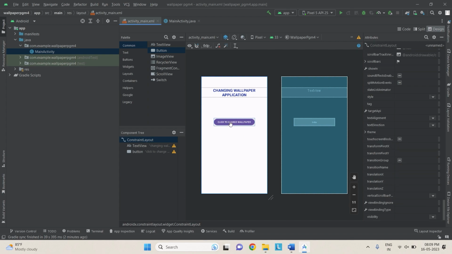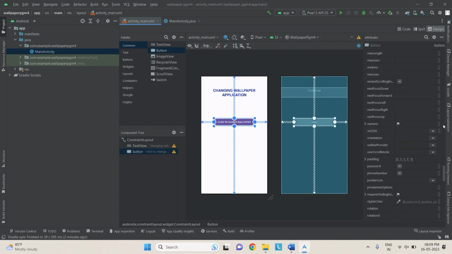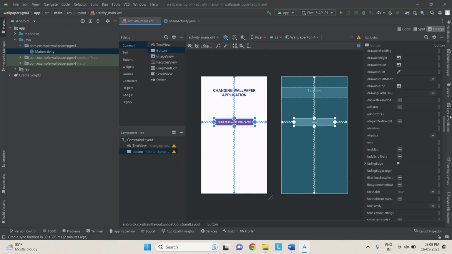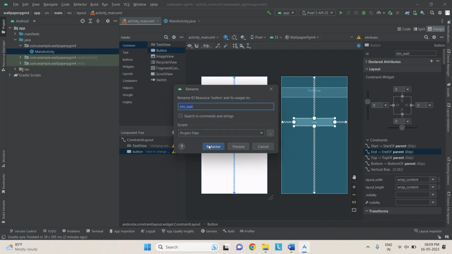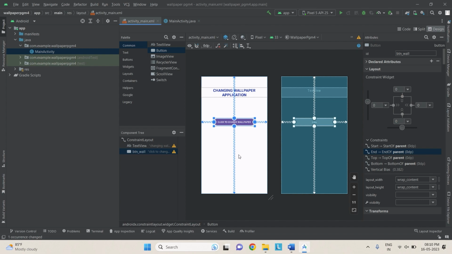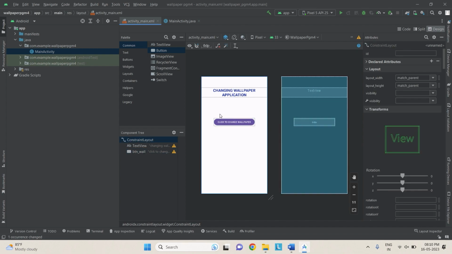We have this. Now this needs to be interacted with in my Java code, so we need an ID for this. To make it simple, we will call it btn_wall, and then when I click here, it asks for refactor. Click on refactor. Yeah, it is all done. So we have the UI ready.